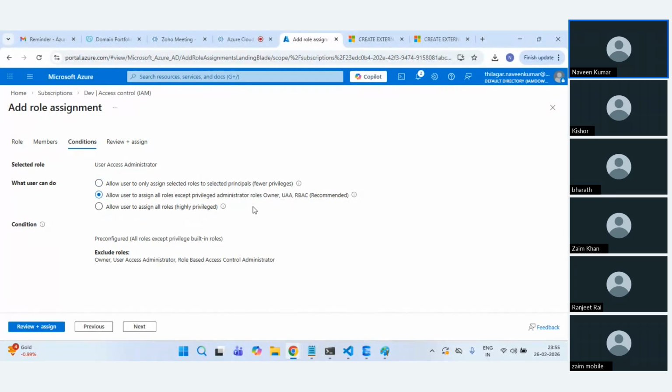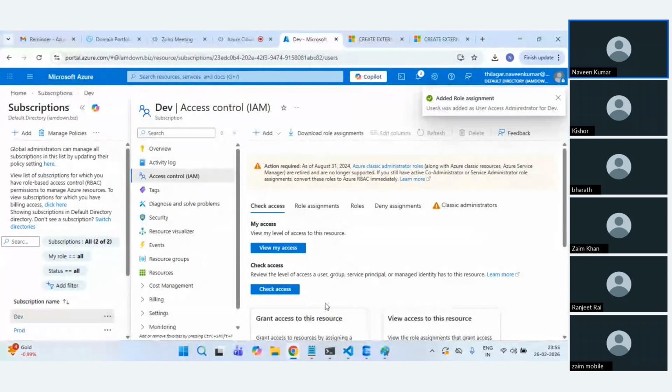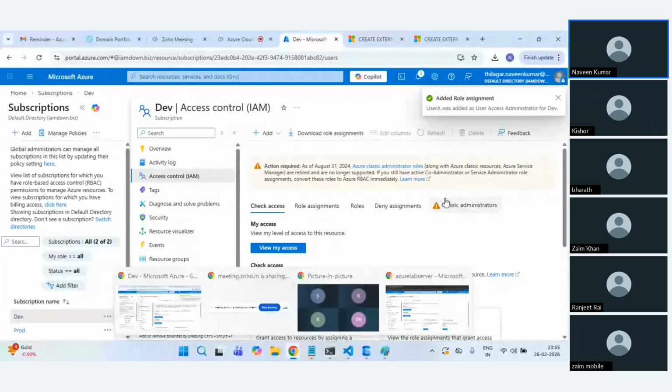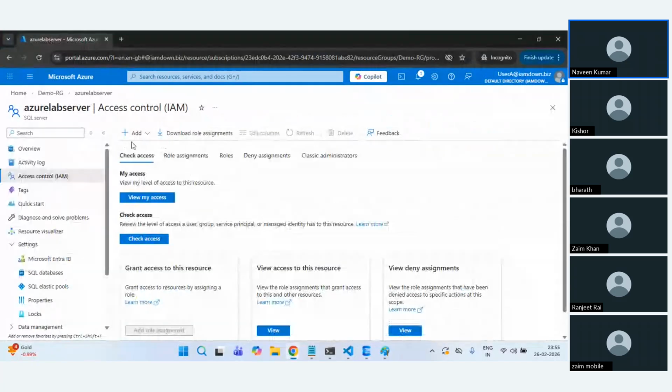We can go with this for our case, and let's review and assign. Once this is done, from the user A session, I should be able to grant permission to the app user. Okay, let's quickly see that.